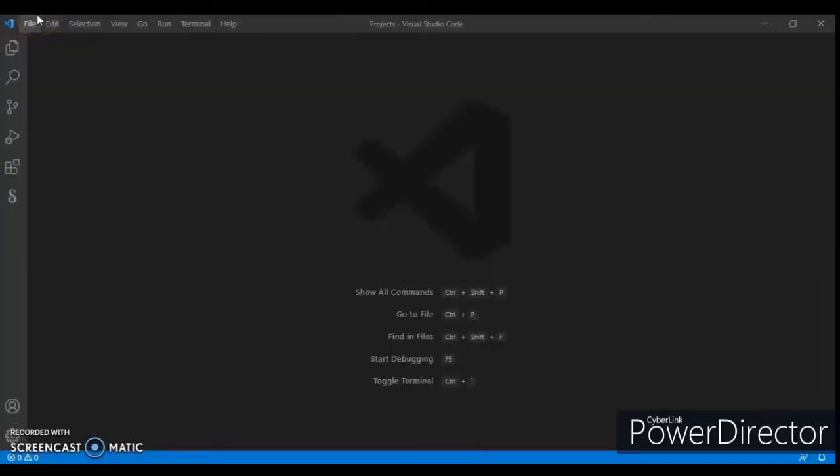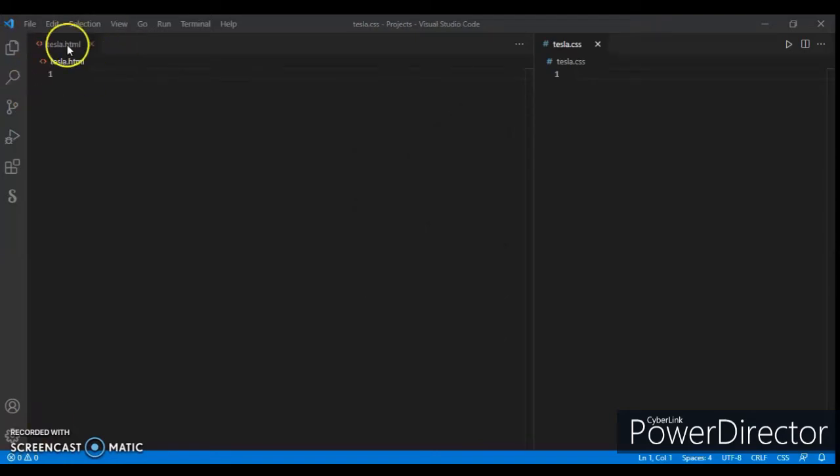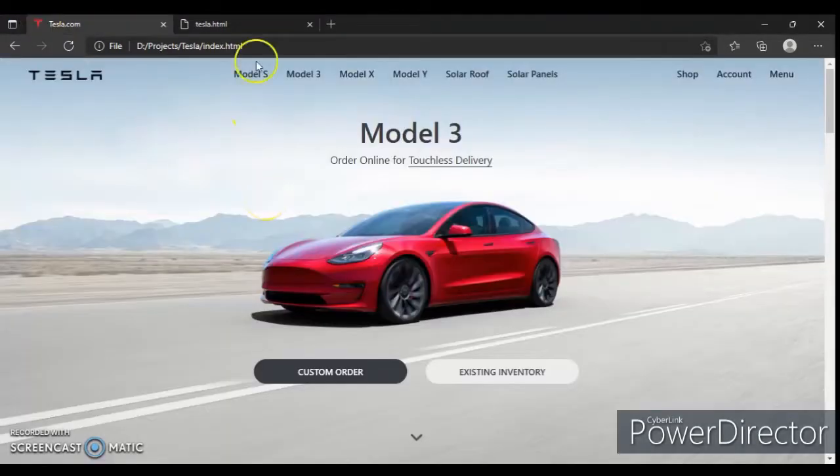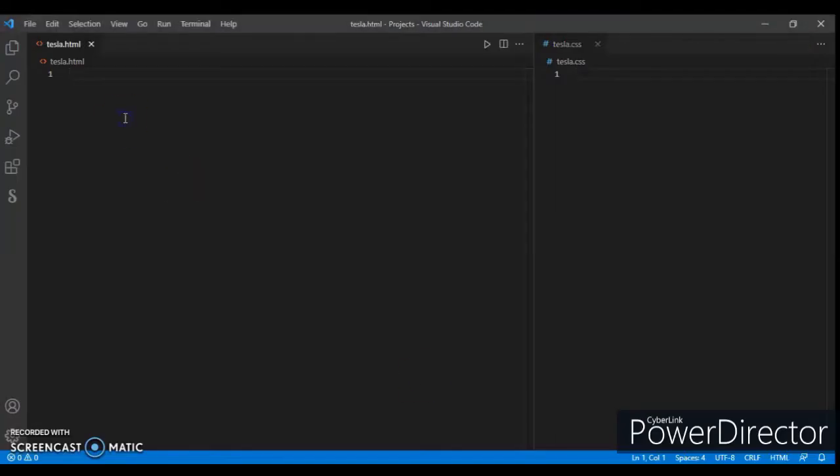First, two files, so let's create them. Here I have created two files, tesla.html and tesla.css, and here is our project file. This is our project which I have created and which we are going to create. So here is the page. Now write code here.